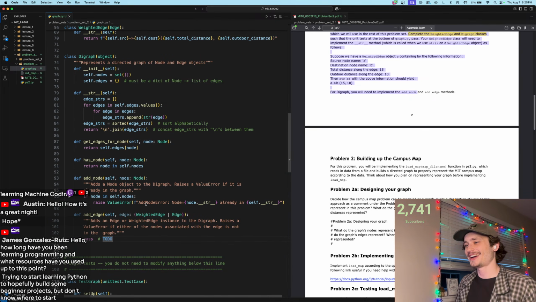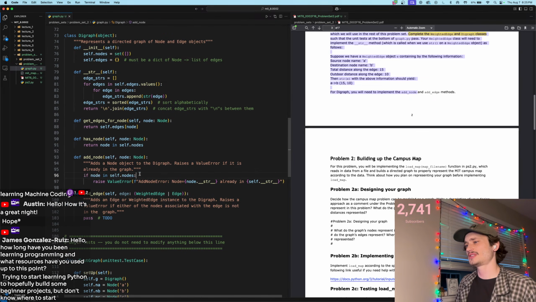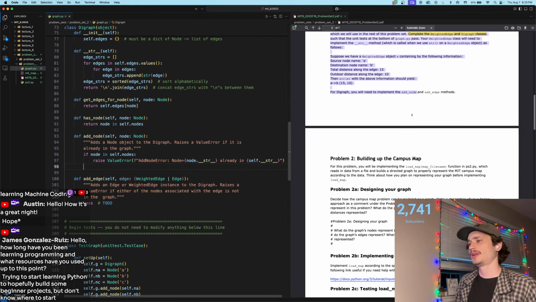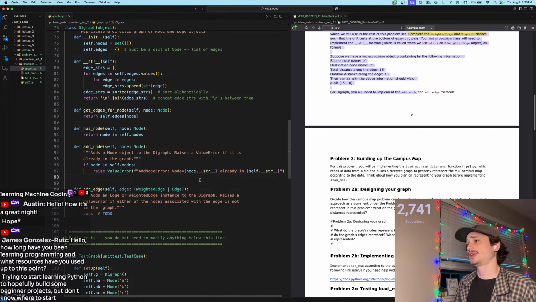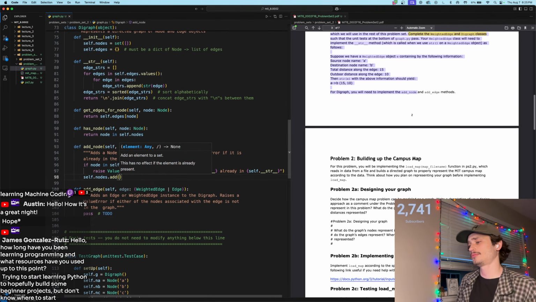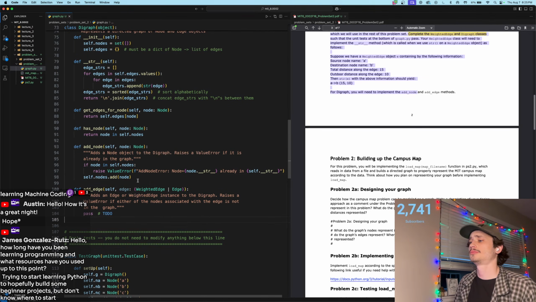Okay. So that add node, so if the node is in self.nodes, we'll raise the value error, right? Now, if it's not in self.nodes, we can add it in. So we'll go ahead and say self.nodes.add node, right?